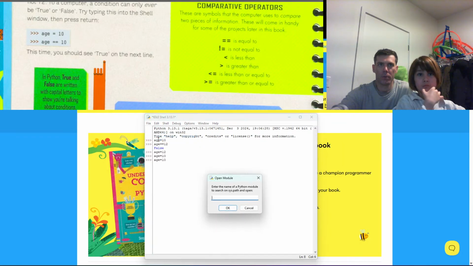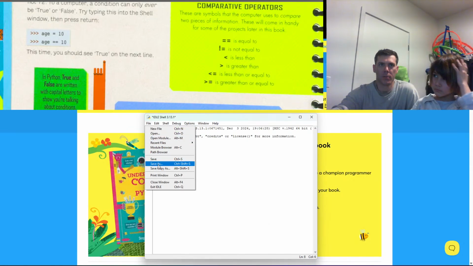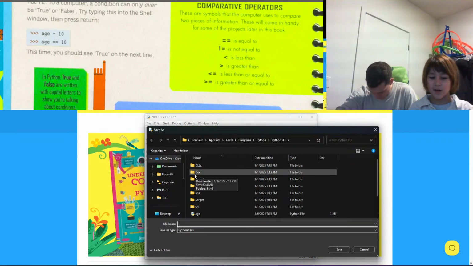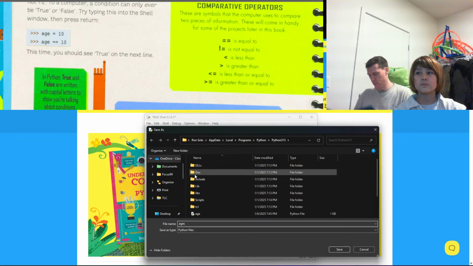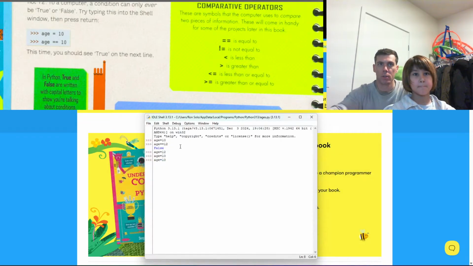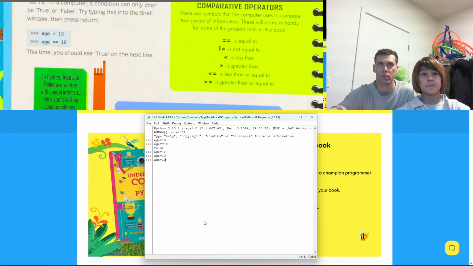Let me see here. Let's open the module. I still don't understand this part. Okay, let's try saving it. Let's call it age 10. No, let's call it just ages. Age is already there, so. Ages. Oh, okay, that's good. Save it as ages, and then now let's try open ages.